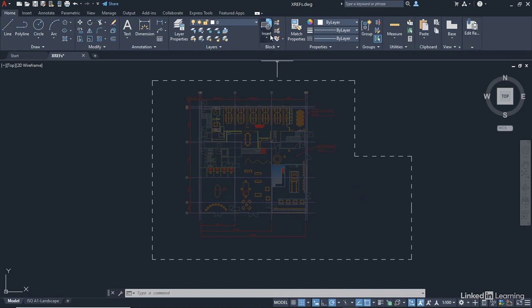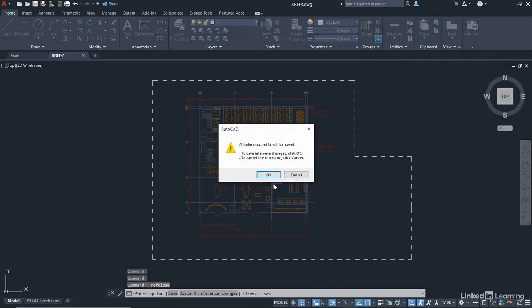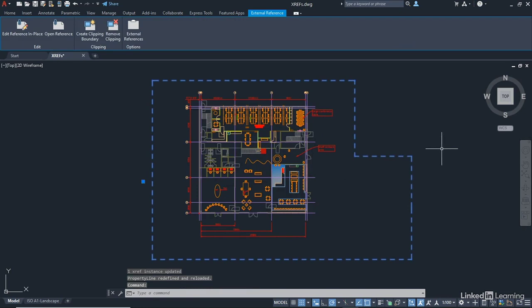Hang on a minute. Where did that external reference tab go? Well, as soon as you selected edit reference in place, you've got a new edit reference panel on the home tab here. So you want to now save your changes. Yes, they will be saved. Click on OK. Job done. So that's all been edited, and you can see there that you've got your edited external reference file.